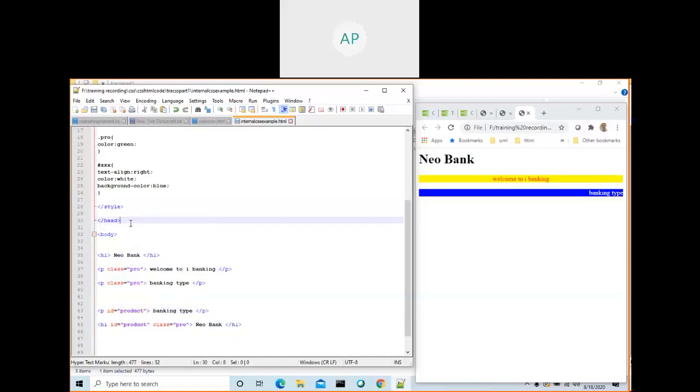ID value. So if a tag has ID equal to name and ID equal to product, then you cannot write ID equal to product in some other tag. So ID value should be unique across all the tags, whereas class can be duplicate. You can write class equal to pro, class equal to pro. It's right, but you cannot write ID equal to product twice, or ID equal to pro, ID equal to pro.